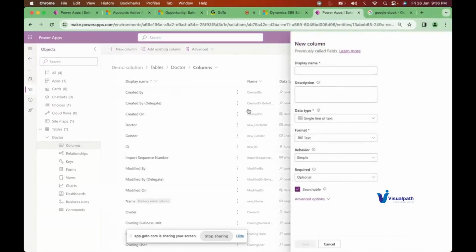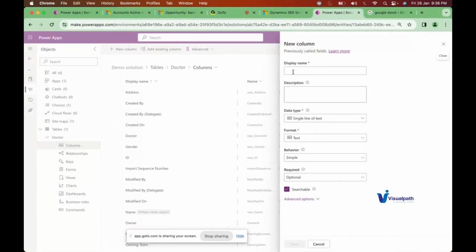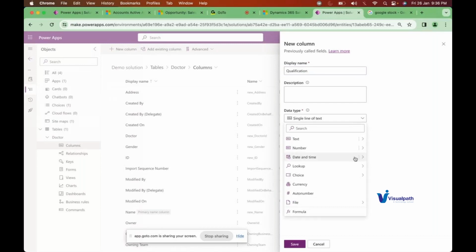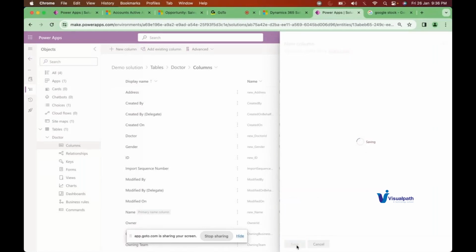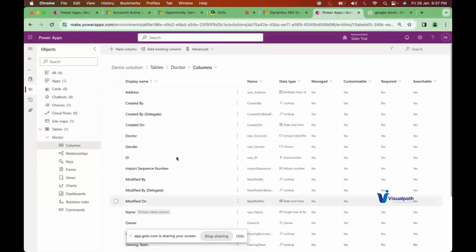And what else? Doctor name, qualification. Qualification can be single line, or sometimes, if there are fixed qualifications, then you go for choice. Okay, but I'm just taking it as a text for the time being. Okay, so we created quite a number of columns, and after columns, what else do we have?